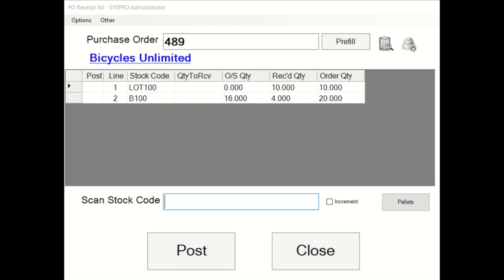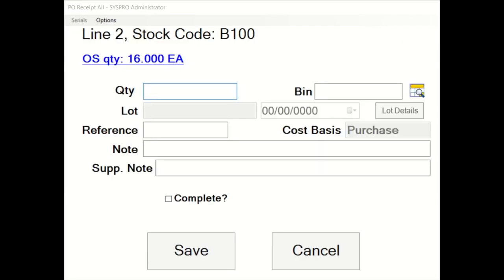Okay, so carrying on, as mentioned, I could scan that stock code or very simply pick the line item I want to receive. What happens is riteSCAN presents the item card, and here I can see again, I'm looking at line 2, stock code B100, and I have an outstanding quantity of 16. I'm going to go ahead and just pick 10 of those items.